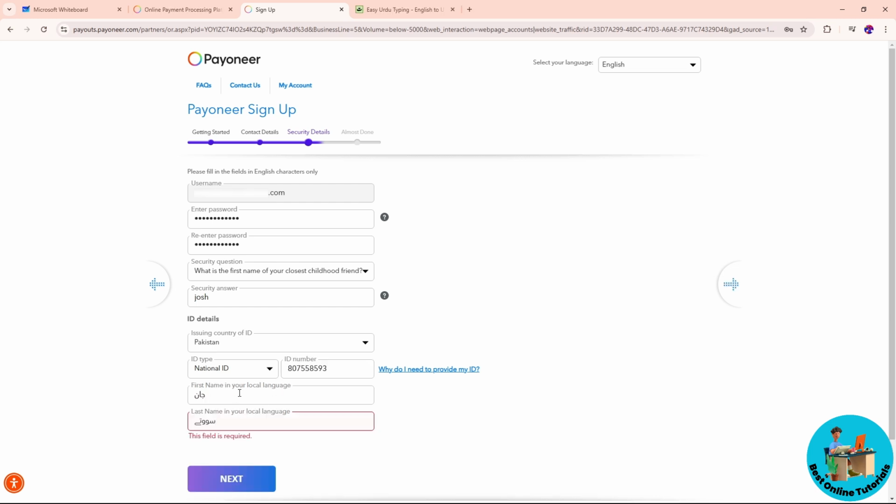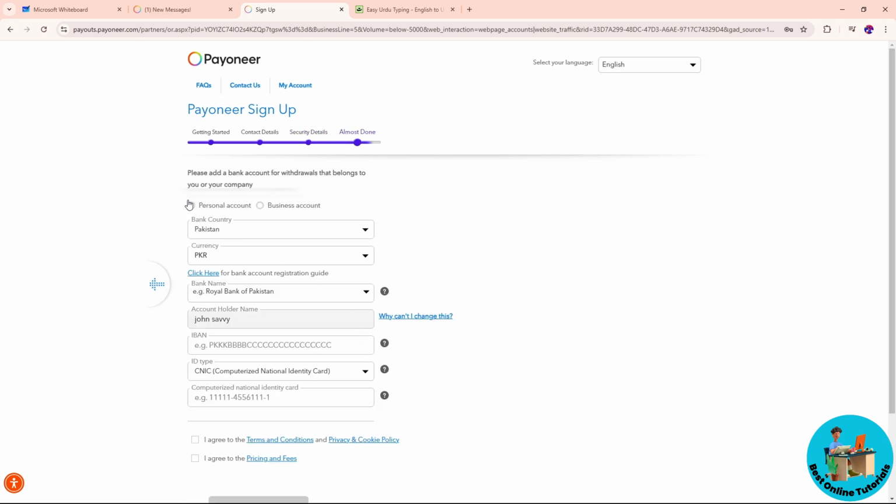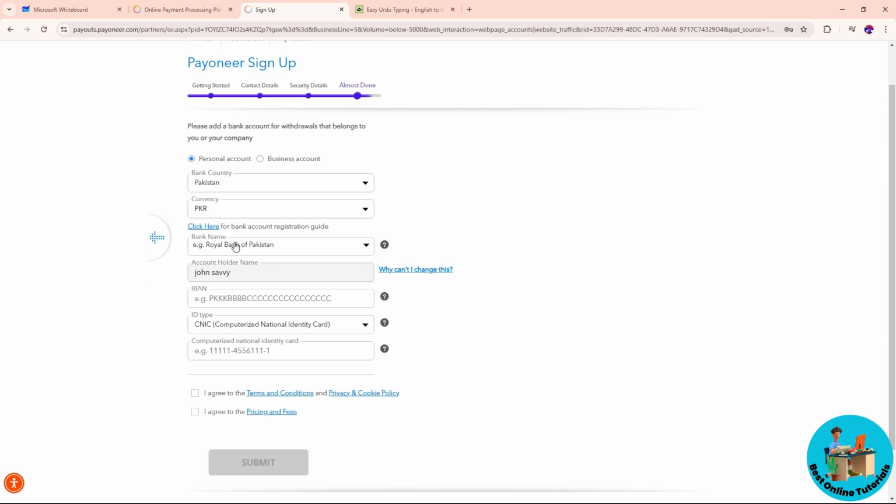So guys, from here, just simply provide your first name in your local language and last name and click on next. And after that, just simply provide the necessary information in order to proceed, like your bank country, currency, and your bank name, and your ID type, computerized national ID. And make sure to check these boxes and click on submit.